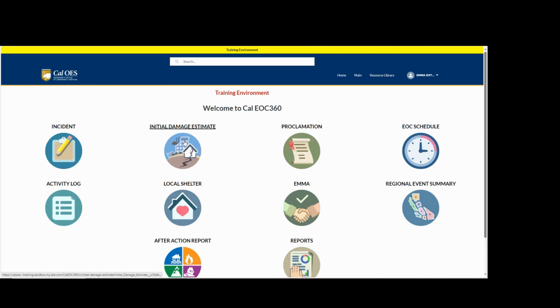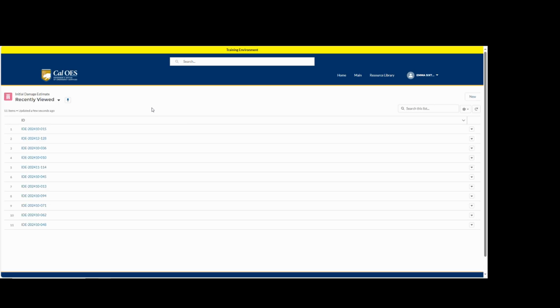Almost everything in this system, there's multiple ways to do it. So I'm going to show you a few and why we recommend one way over the other. So clicking on the IDE icon takes you to the IDE board.